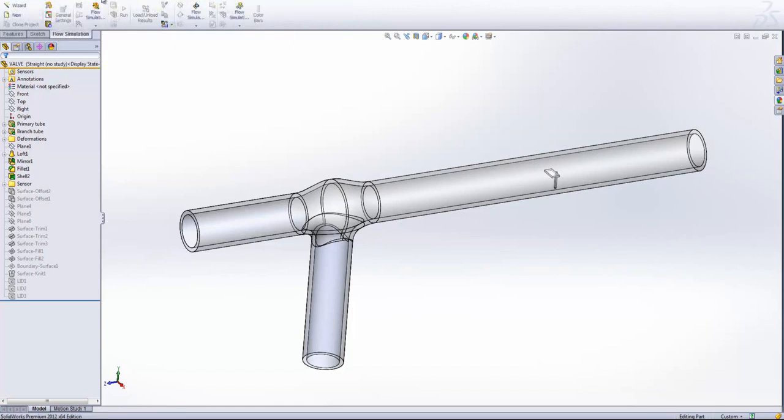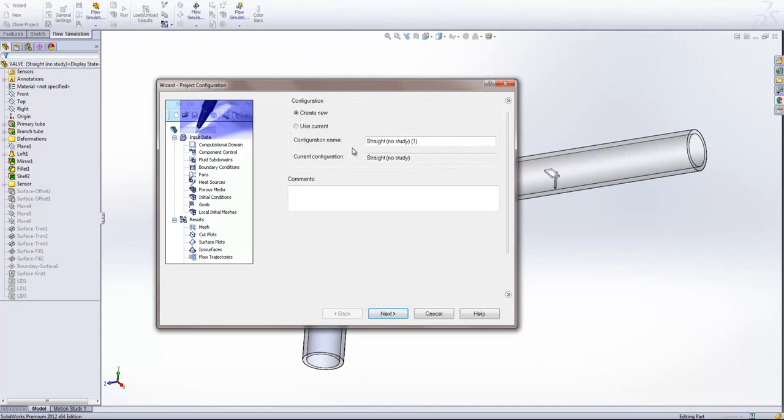You'll see I've got a flow simulation tab up the top here, and that really is a sign of how easily flow simulation integrates with our SolidWorks standard user interface. If I select the wizard here, we jump in and start creating our study.